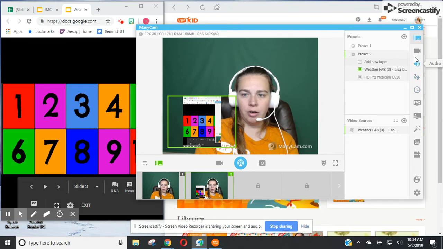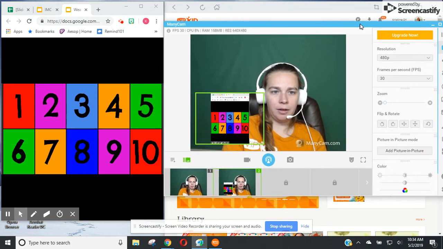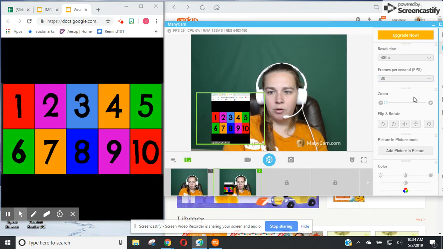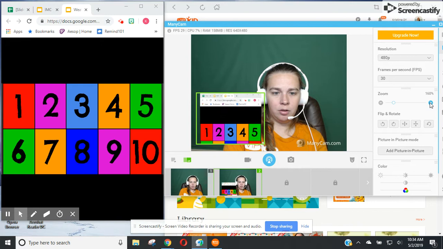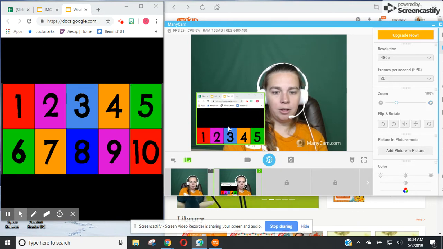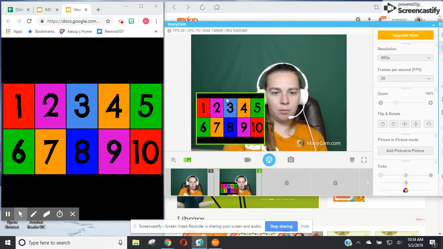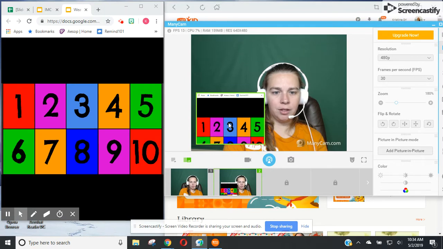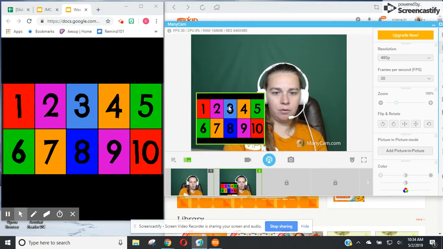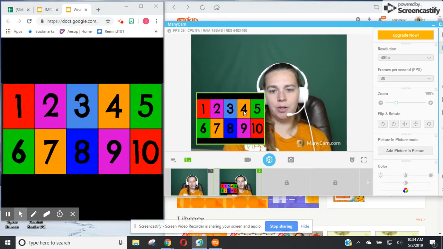So we're going to go over here to the video tab on ManyCam. I'm going to hit that. And then I'm going to use my zoom button to zoom in. And then you can actually move this in here. Move it around to where it fits where you want it to fit. And I've zoomed in. So now this is good.